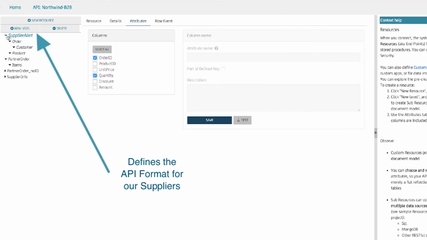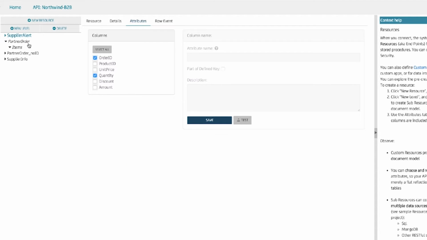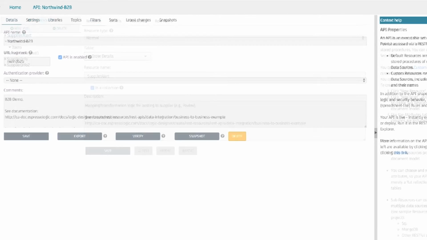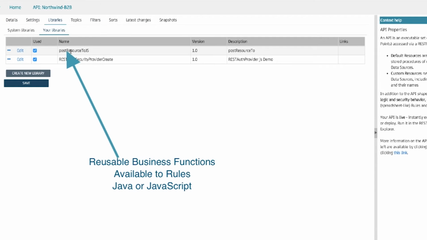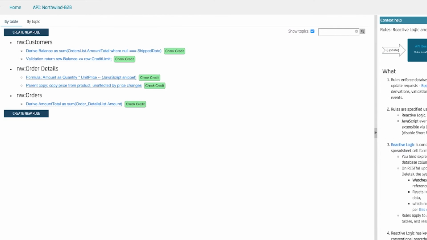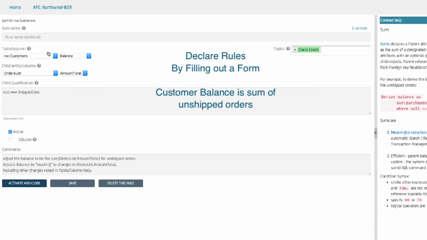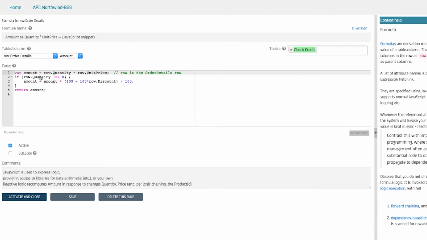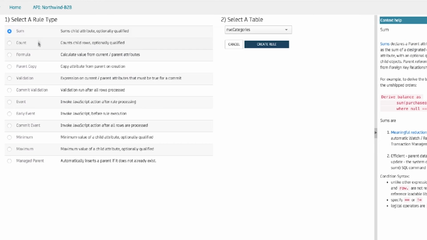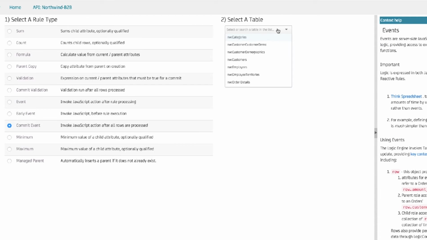Just like before, we'll point and click to create a microservice for this API format. We've already created a library of business functions, including one to create and send REST messages. Most of our business logic is reactive, using spreadsheet-like rules, and each represents nearly a page of code. For our alert, we simply add this JavaScript event to invoke our alert function, and we're done.